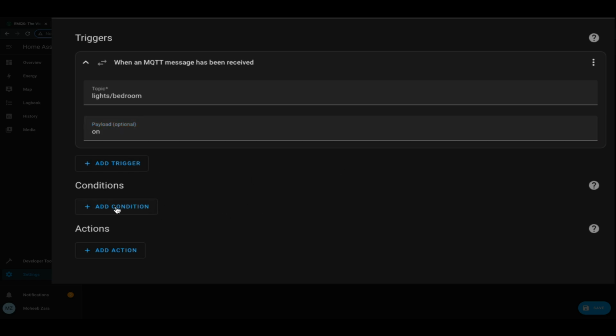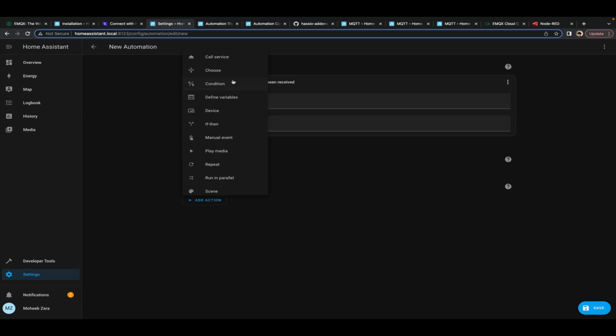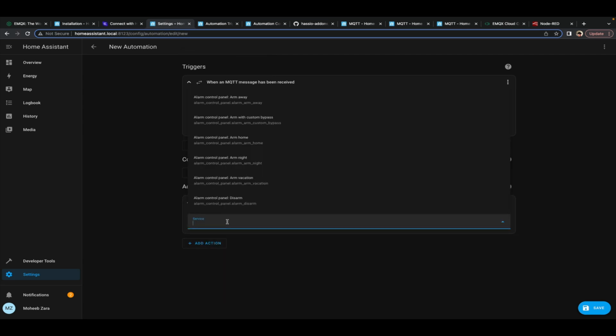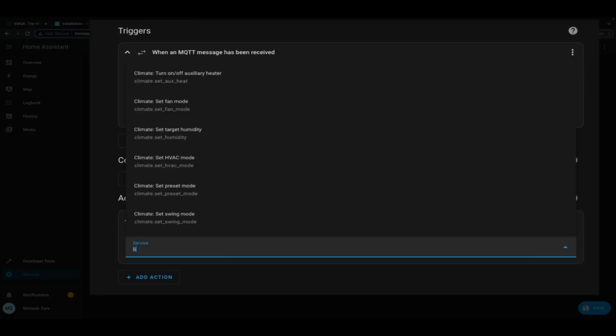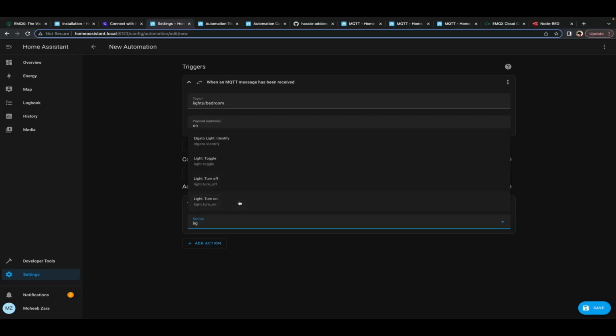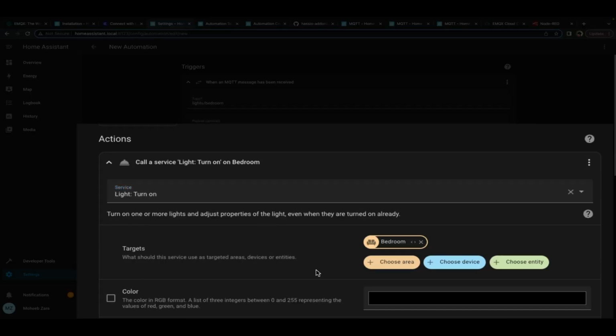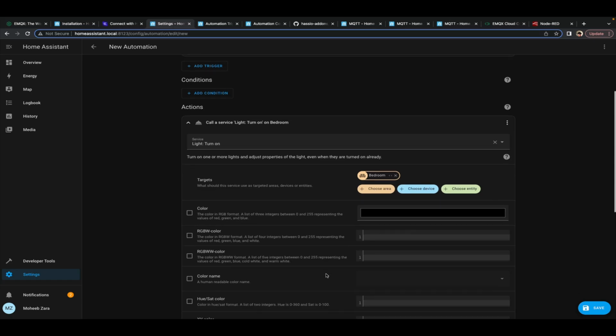Now we can add an action, since we don't really need another condition here other than that the payload be matched to on. Click Add Action, call service, type in lights, and we'll say light turn on. We choose an area, in this case the bedroom group where all those lights are configured.